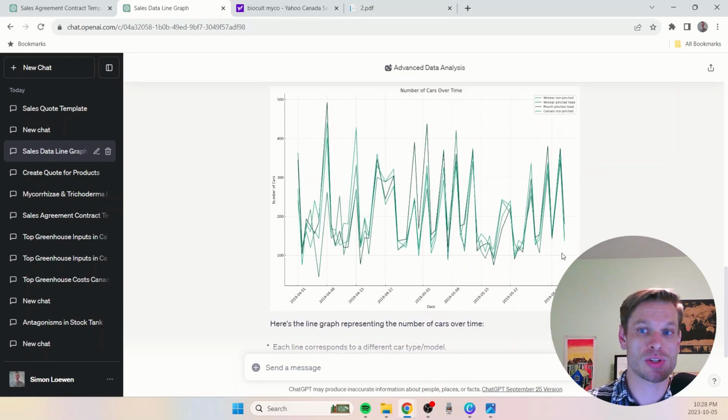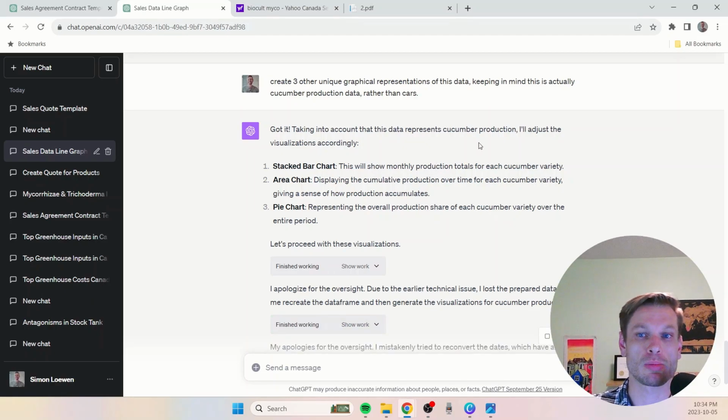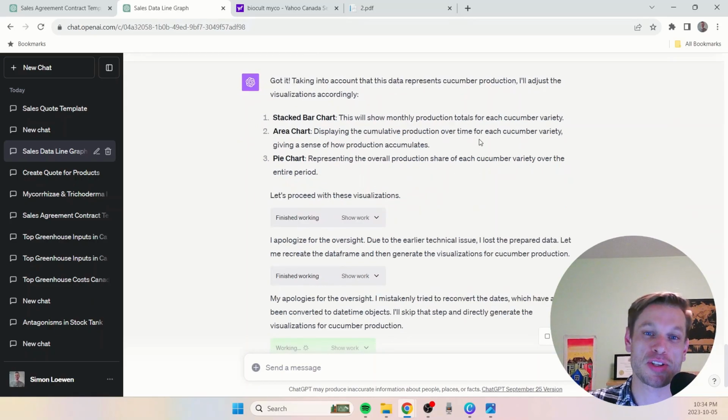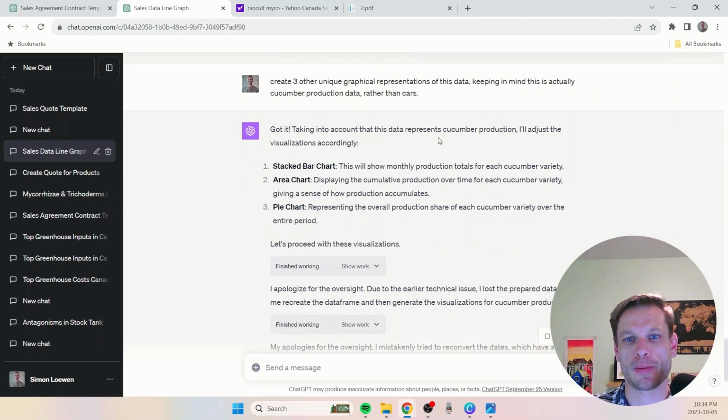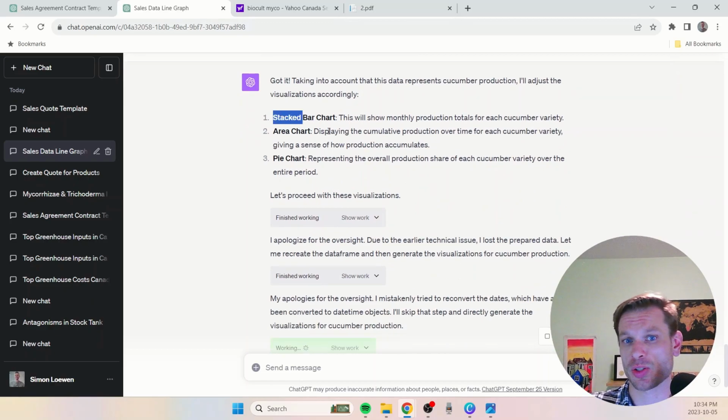And yeah, this would have probably taken me, I want to say, 20 minutes to input a lot of this data and set up the variables for the graph in Excel. So, a nice time saver there already. So let's give the AI some creative license here and ask it to create 3 unique graphical representations of this data, keeping in mind that it is actually cucumber production data rather than cars. And just from that, it was able to understand that we're talking about varieties here, different varieties, and it has some ideas. So it's going to create a bar chart, an area chart, and a pie chart for us.